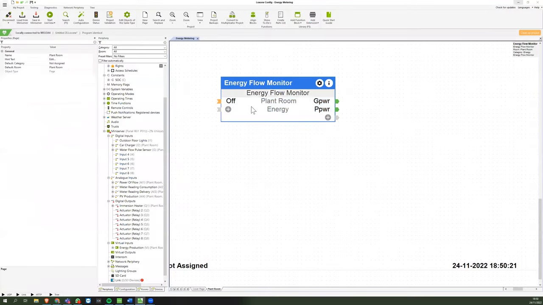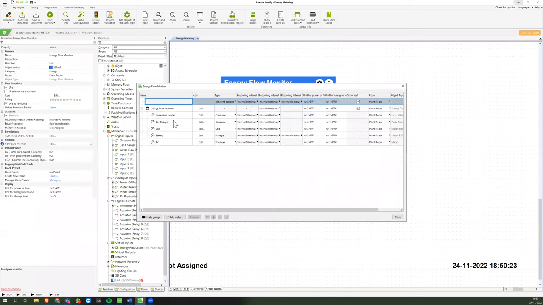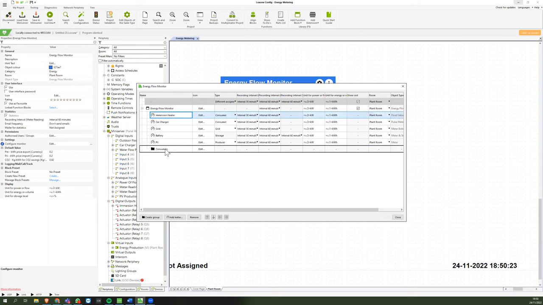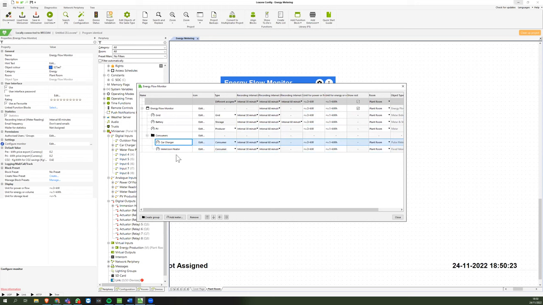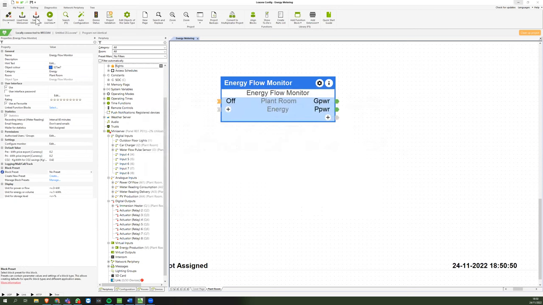So we clean this one a bit. Let's go back to the energy flow monitor, double click. And now we can see, let's say, just click on here. We're going to create a new group. That group we're going to call consumers. And then we want to put the immersion heater and the car charger in consumers. So we clean it out a bit. Every single thing that is a consumer goes into that section. We close it. We save the mini server.